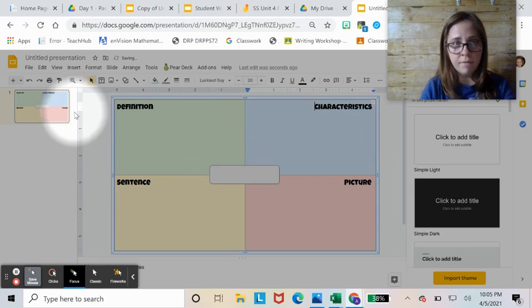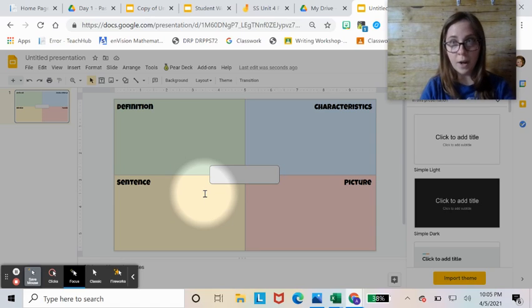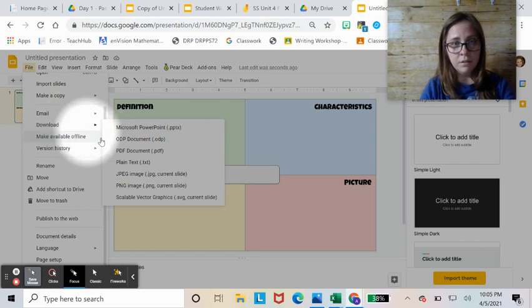You now have a template that you can download to put into your Jamboard. I'm going to show you how to do that right now. You ready? You're going to go up to File, Download, and you're going to click JPEG image, current slide.